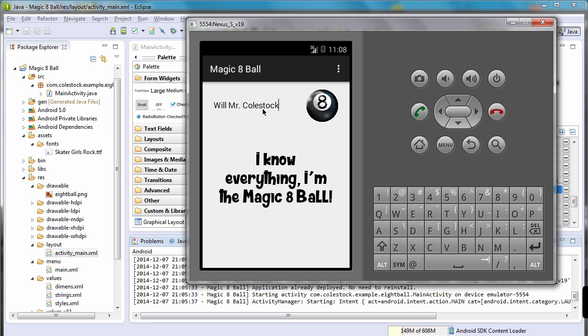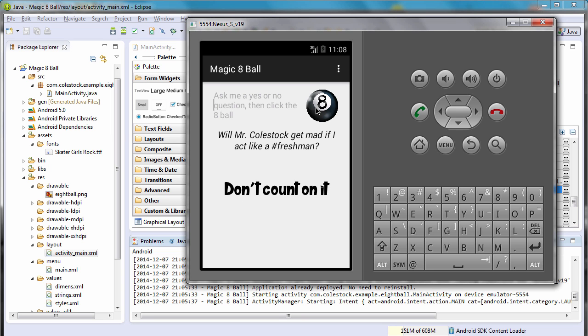Let's try it out. Let's ask our Magic 8-Ball a yes or no question. Will Mr. Colstock get mad if I act like a #freshman? I think we all know the answer to this one. Now click on the 8-Ball. And it says don't count on it. As you can see, our app is working as intended.